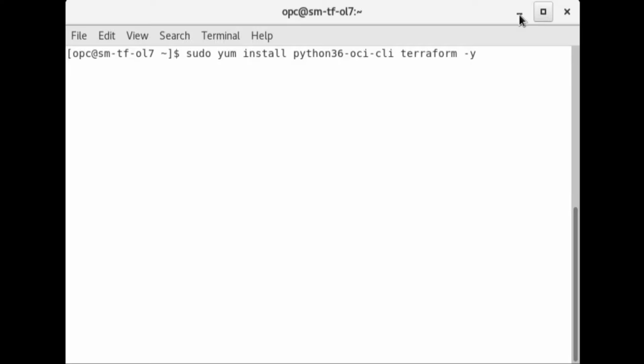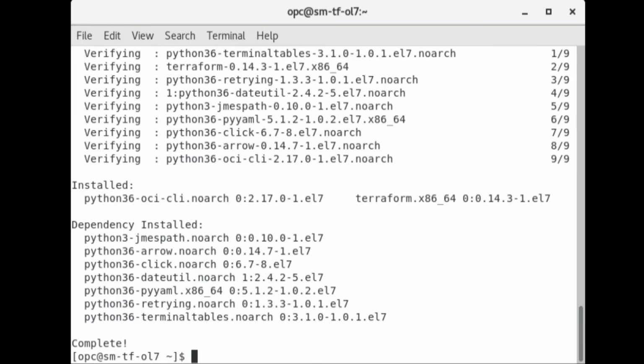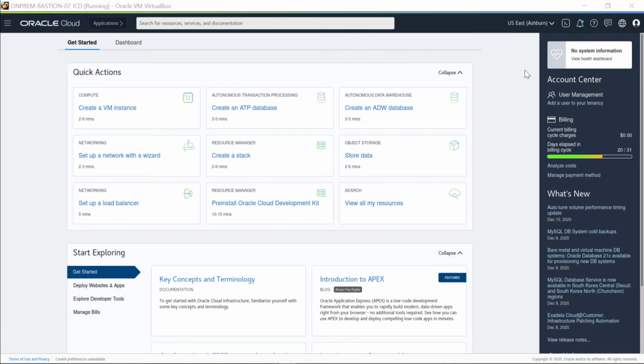This instance operating system has been updated. Install the Oracle Cloud Infrastructure CLI utility and Terraform with the command sudo yum install python36-oci-cli terraform -y. The installation is complete in about a minute. At this time, we must collect the user and tenancy OCID values to configure the CLI to run.